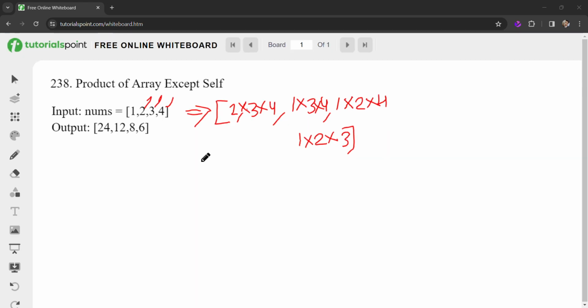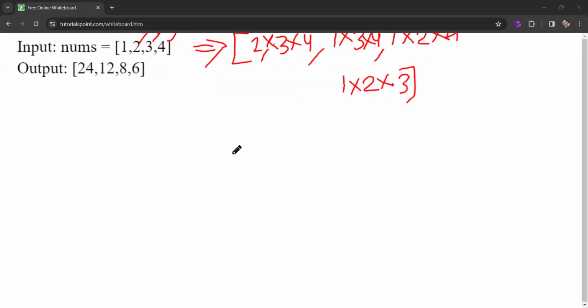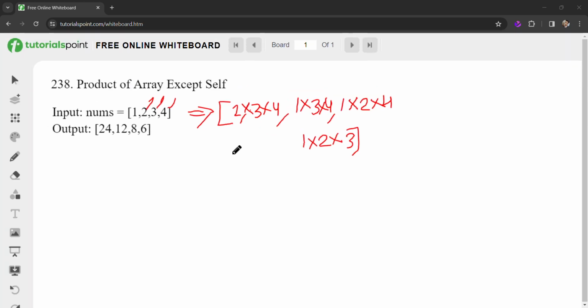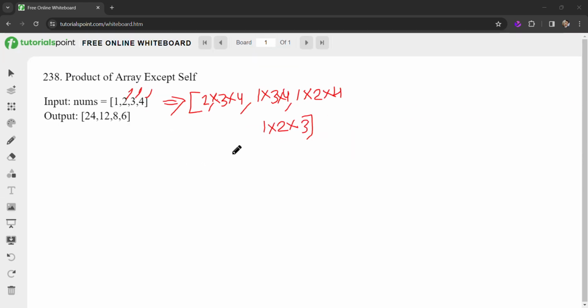So let us understand how we are going to approach this problem. In this problem we need two arrays, a left array and a right array. Please listen carefully, let me be clear. If we want we can use brute force, but that will not be efficient. That is why we have to make it memory efficient too.